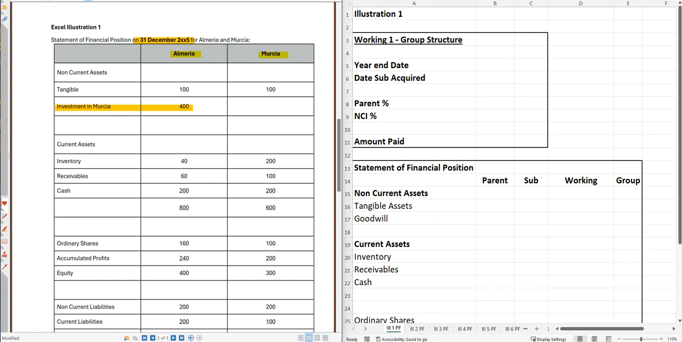Okay, so hopefully you paused the video and done that. Let's plug them in. So we've got year-end date 31st of December X5. That is also the date that the subsidiary was acquired. And that will simplify things, as we'll see later on. The parent percentage, well, they bought 80%. That means the NCI must be 20%. And the amount paid is 400. Remember, they give you that in the notes usually, but if not, you can pick it up from the statement of financial position. So that's the starting point.